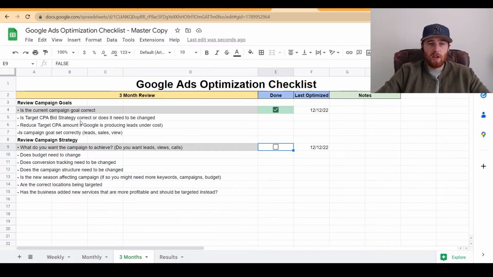Also, making sure your bid strategy is correct and target CPA. If target CPA is overperforming after 3 months, so say you're getting leads for $40 and you've set your target CPA for $50, that means Google's doing a really good job. You can then turn your target CPA down to $40 just so Google understands that, hey, we can now move it down to $40 and try to improve from there. Again, same like last time, last optimized notes here.